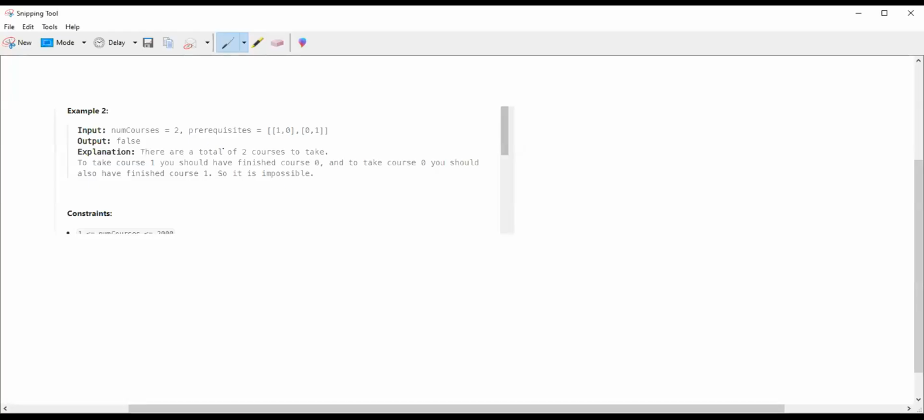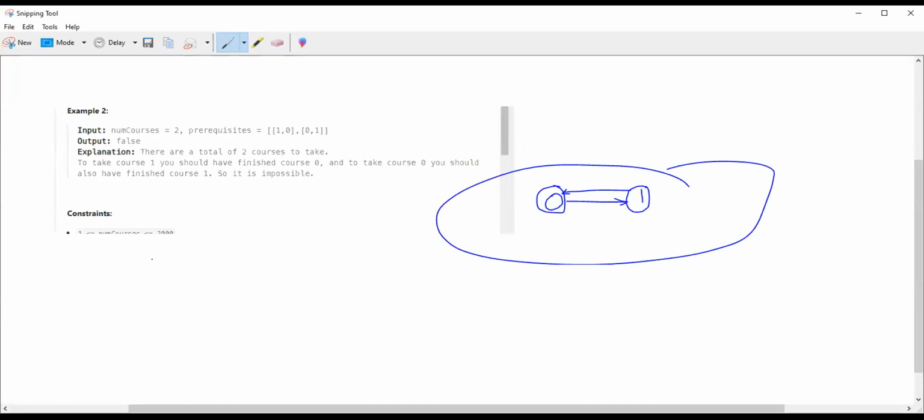So basically, it will be easier if you can see nodes. Let's say we have node 1, and to take node 1, you have to have taken 0 first. But here it also says that to take 0, you have to have taken 1 first. So you see, we have a cycle. Because of the cycle, we can't finish, because you are not able to take any course and finish the other course. Every course is a prerequisite of another one, and being stuck in a cycle means you are never going to be able to finish.